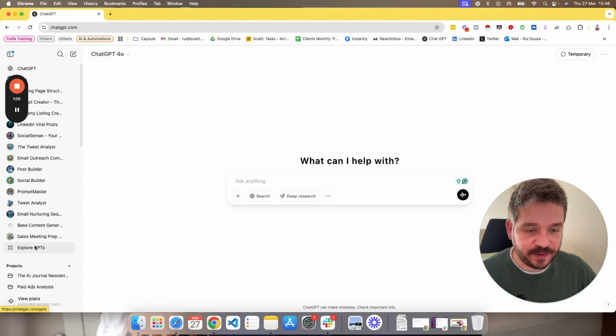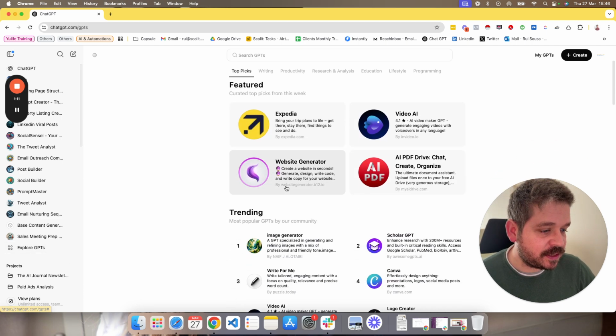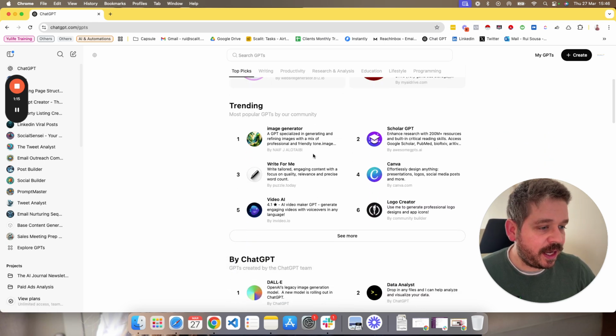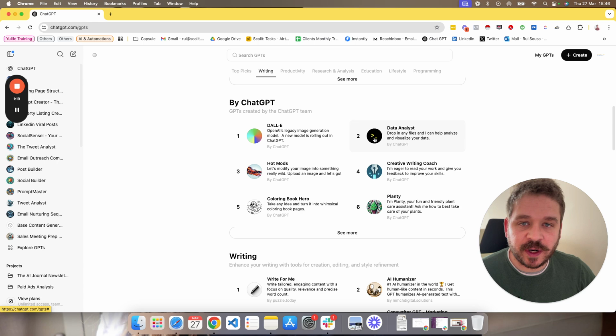So if you go here on the left side, you will have a button called Explore GPTs, okay? And you can see these have kind of like a marketplace, and most of them are free, so you can just click on them, see what they are all about, and just try to use them right here on the platform.